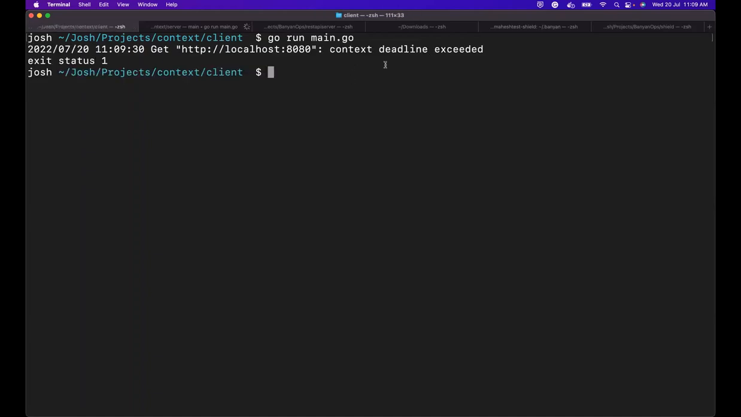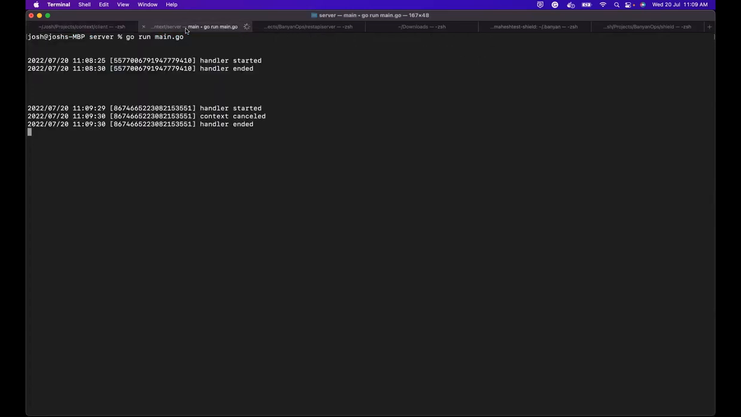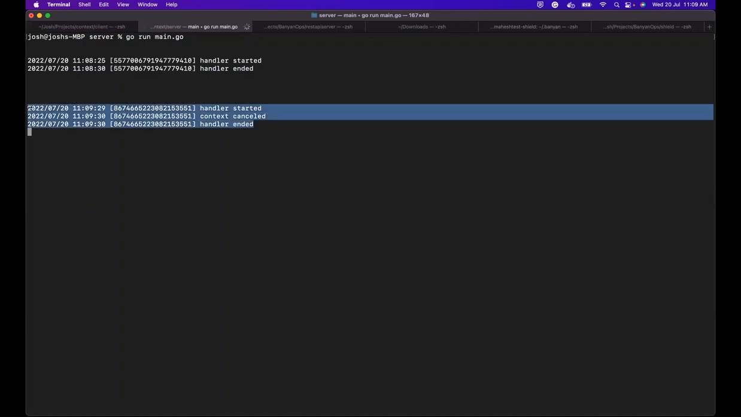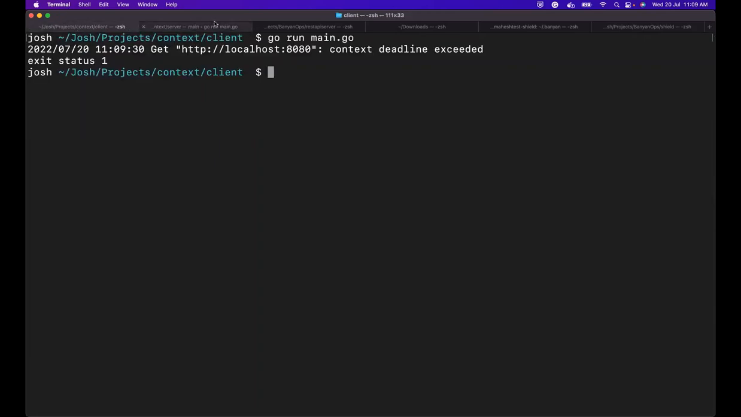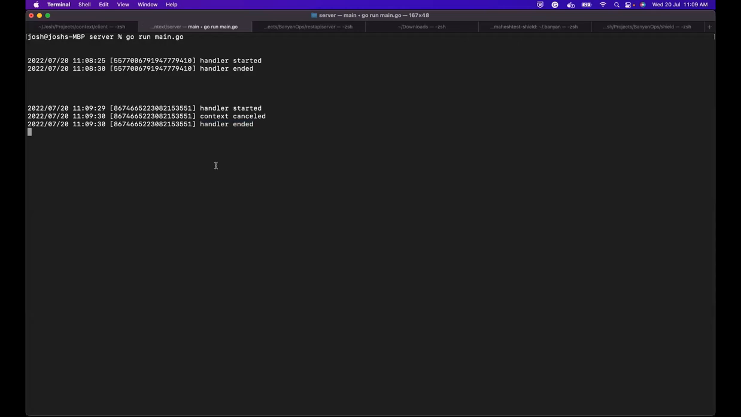So yeah, as you can see, it is showing that context deadline exceeded and it has exited the program. And on the server logs as well, you can see that the server request had started, but the context was cancelled in between because we timed out and the server ended the processing. So this is a general use case where we can have context and we can use context cancellations.